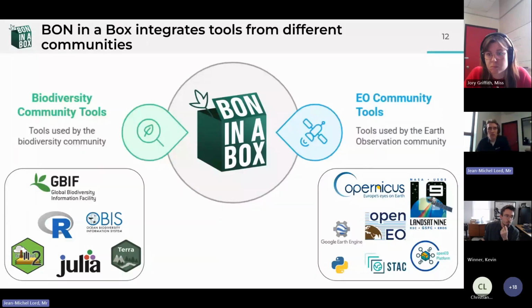I'll just show how Bon in a Box can integrate tools from different communities. This is a slide we did for the Biospace 25 conference.